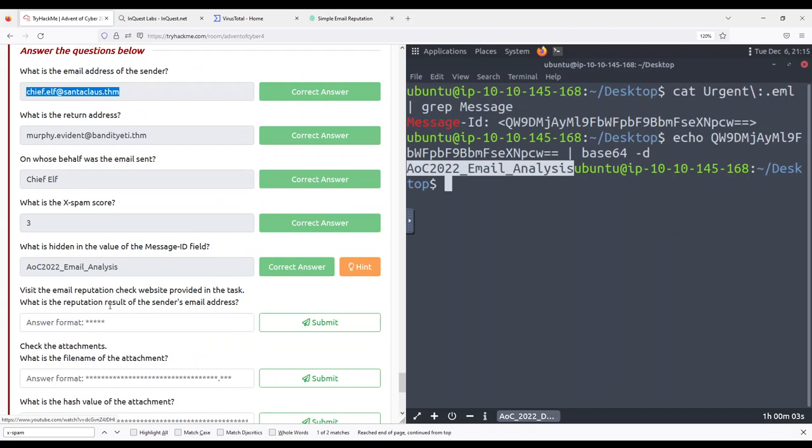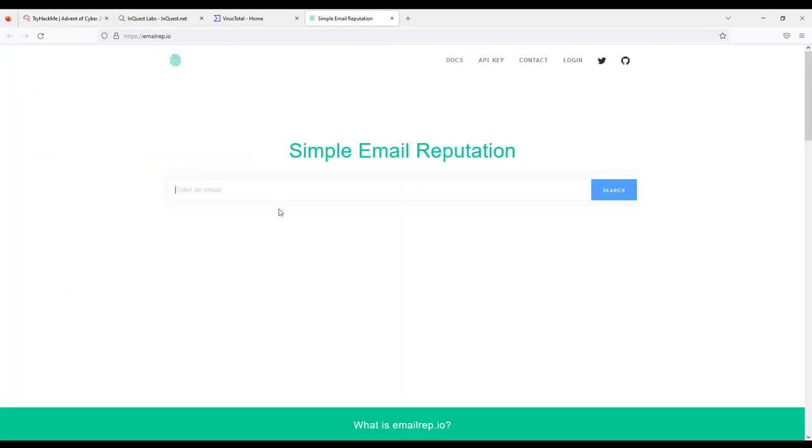Visit the email reputation website and what is the reputation for the sender. So this is the email reputation website that they recommend, emailrep.io. And we just put in the email. And it's called Risky. Okay. Brilliant.